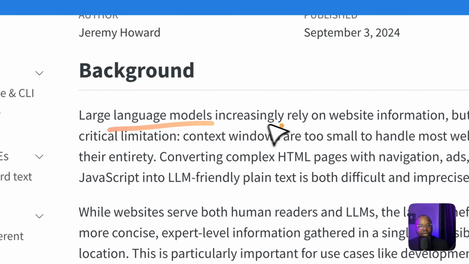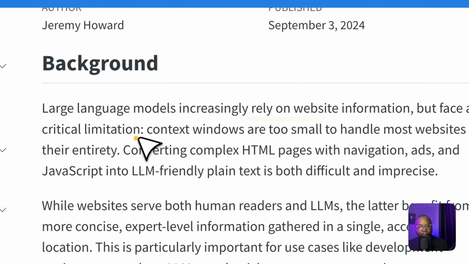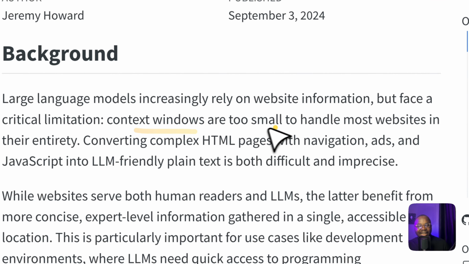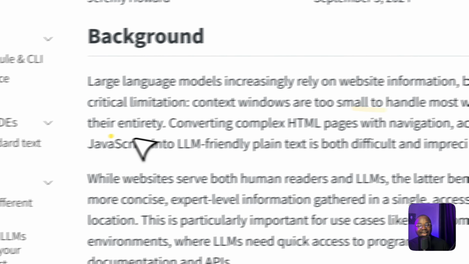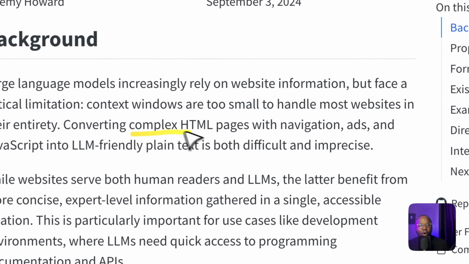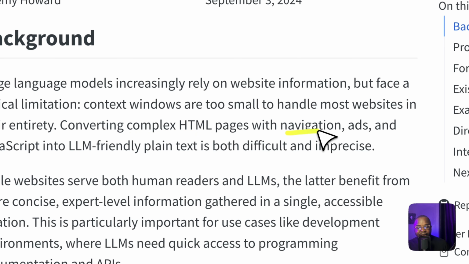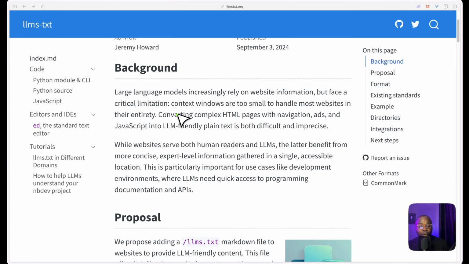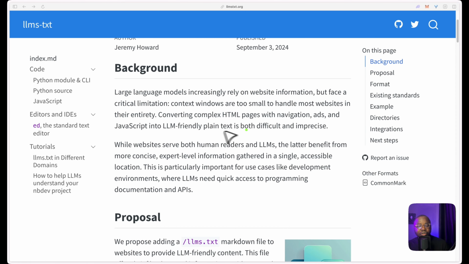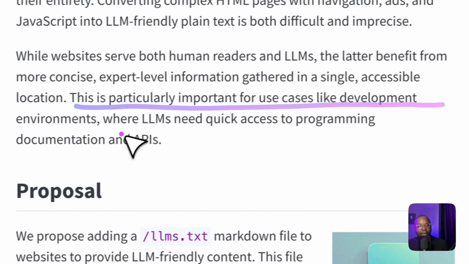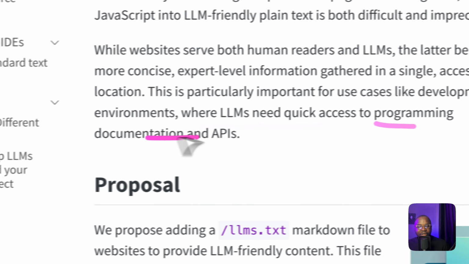Large language models rely on website information, but there's a critical limitation to that. There's a context window's price to pay, and it's so small that most websites cannot fit into that in all their entirety. So to convert complex HTML pages with navigation, ads, JavaScript into something that a large language model will find really good to use is difficult and imprecise. This is important for cases like development where models need access to programming documentation and APIs.